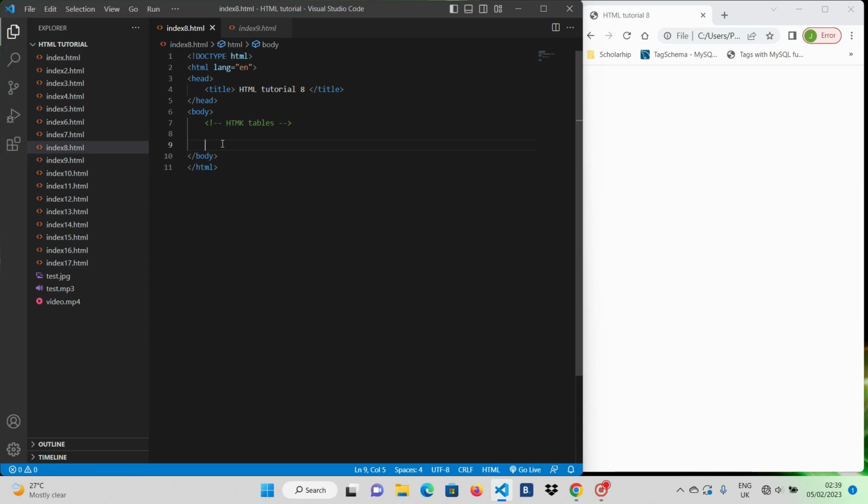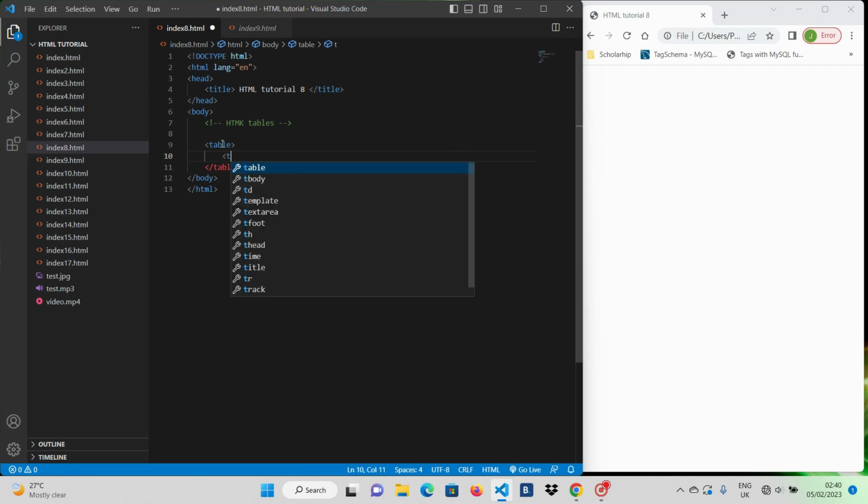So in this tutorial, we'll be looking at HTML tables. To create a table, you declare the table tag. Then in HTML, basically we have three direct children of the table. So we have the table head, the table body, and the table foot. To declare the table head, we use the thead tag.